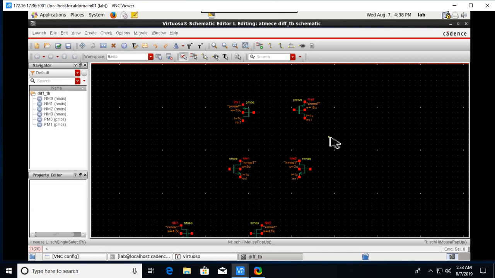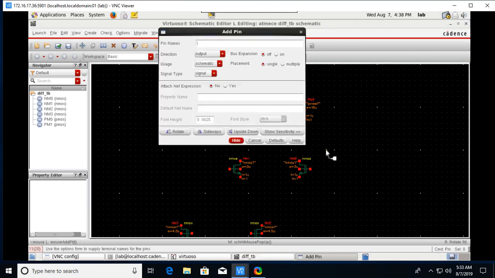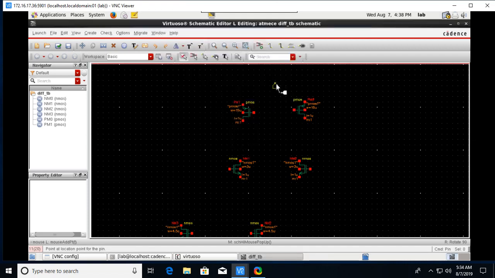After that, you need to select pins for these circuits. For that, press P or go to create a pin. I'm using P, that is the shortcut. We need some pins: VDD, VSS, V1, V2, and IDC. All these pins are inputs, so make the direction input. Click on hide and place wherever you want.